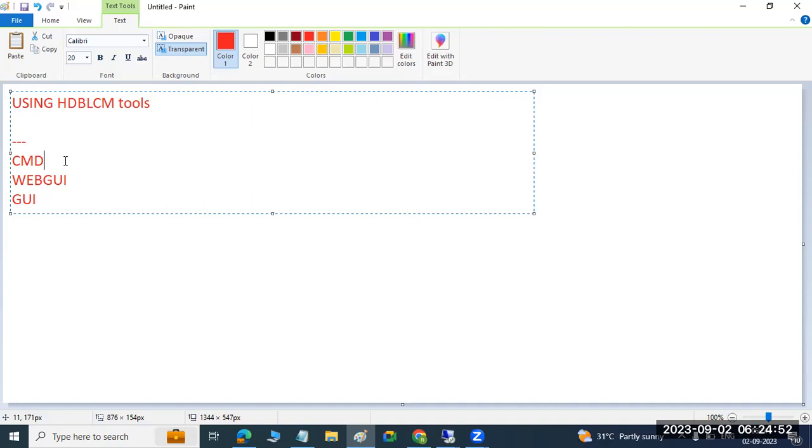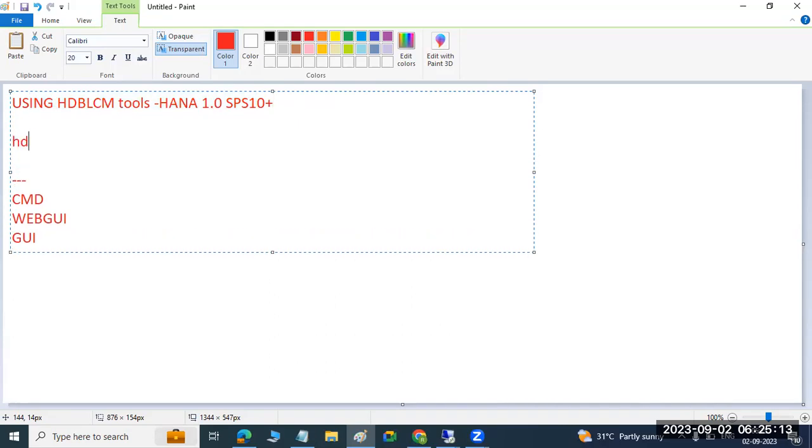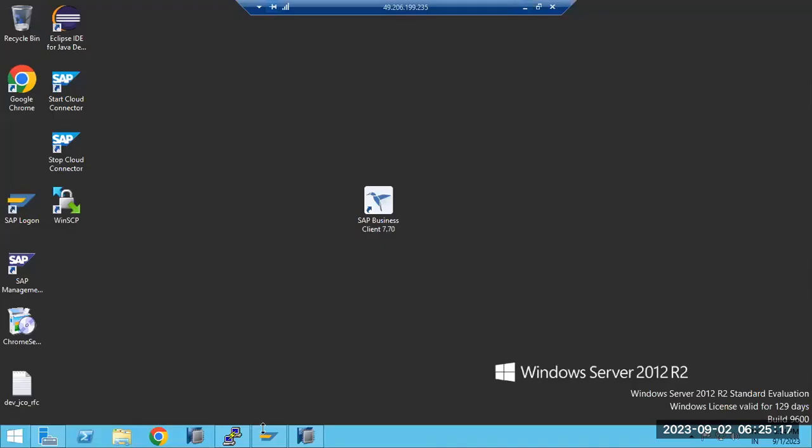HANA HDB LCM tools. This HDB LCM tools concept was introduced from HANA 1.0 SPS 10 onwards. Before that, we had to use HDB INST. There is a file here, the HDB INST file.